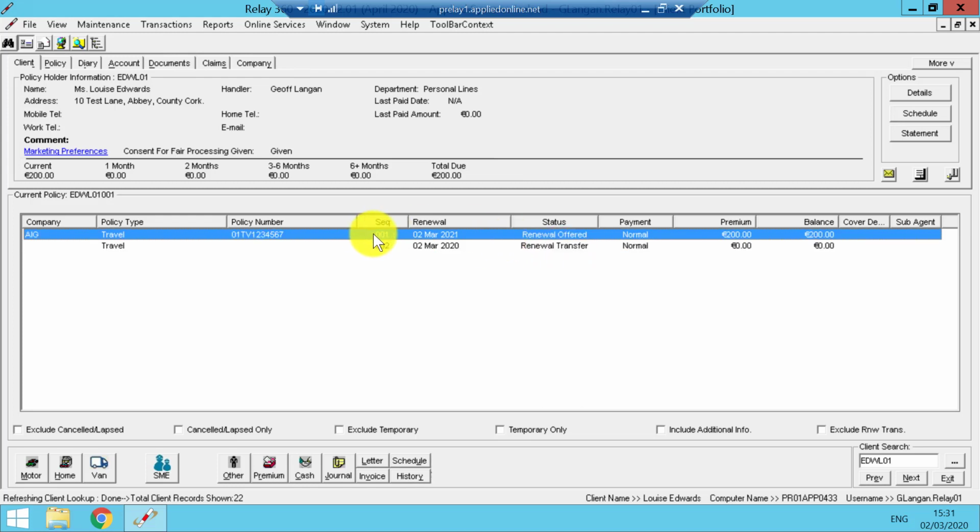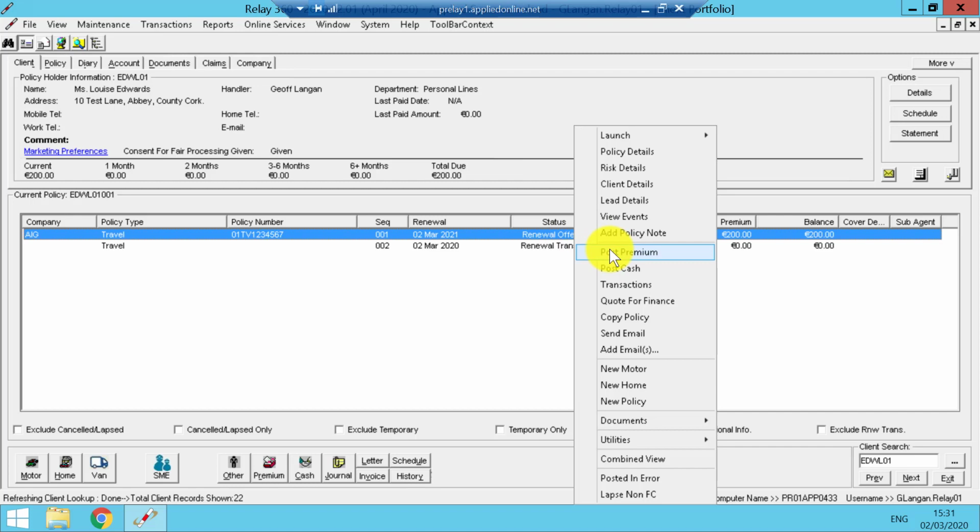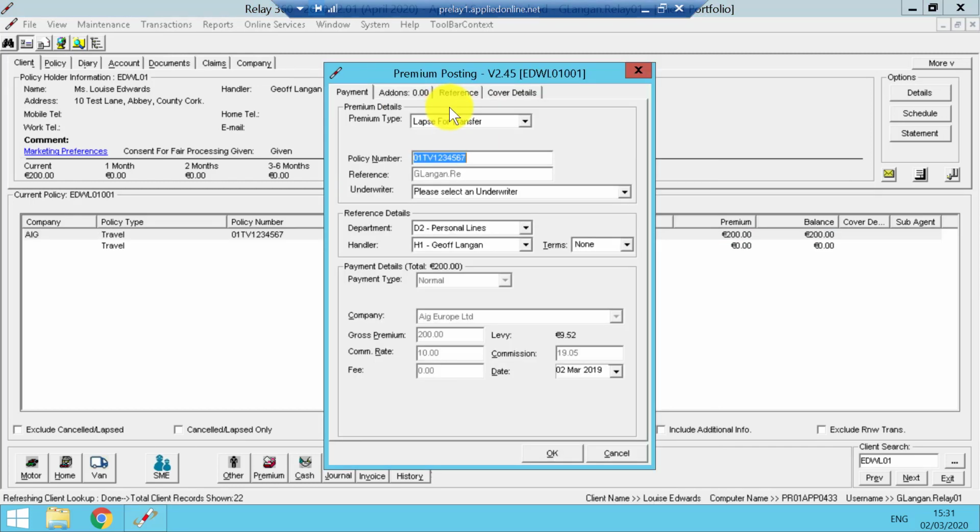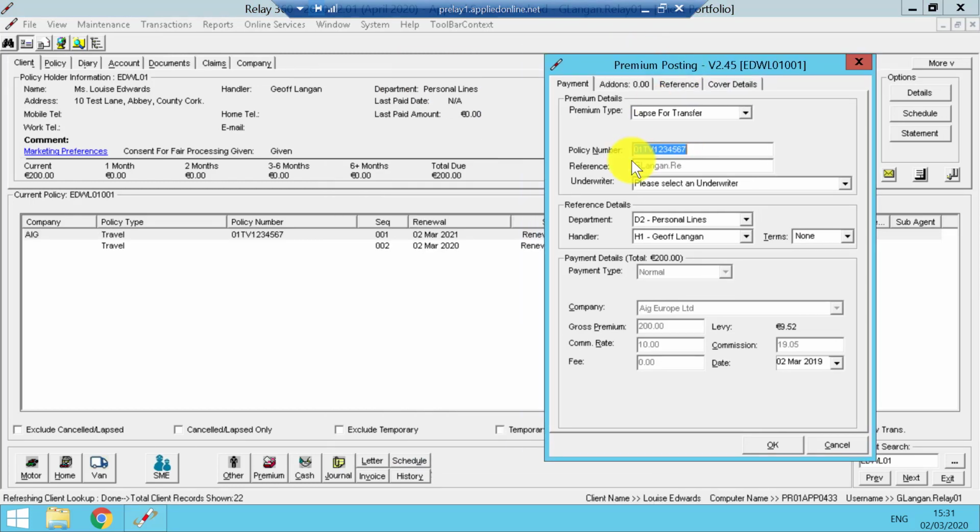So just going back to line number one, you can see we have a debit for 200 and it says renewal offered. So we just need to deal with that. So how do you do it? So what you do is you post premium and select lapse for transfer. So what you don't do is go into the accounts tab and select posted in error.